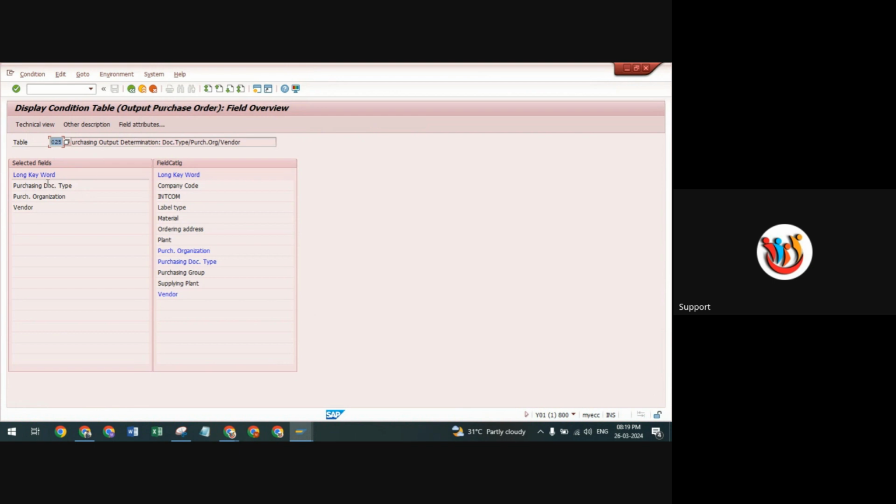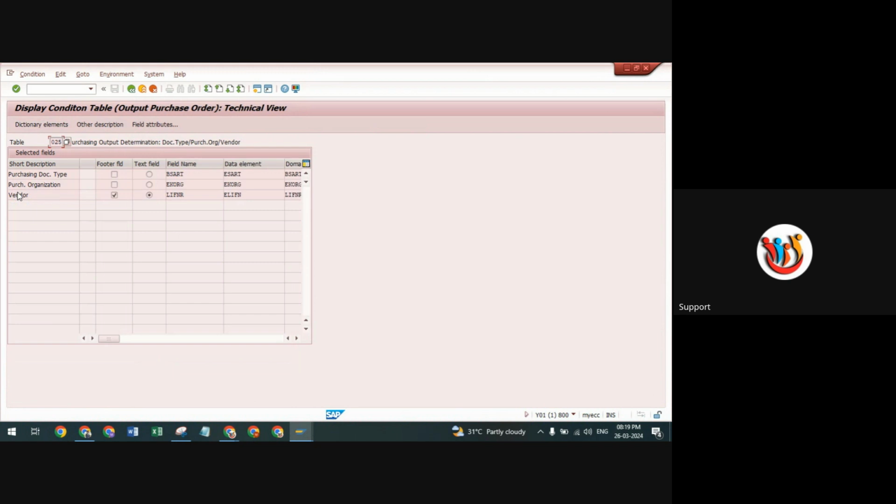If you want to see whatever fields are selected for this condition table, first one is your purchasing document type, purchasing organization, your vendor. These are the few things which you want to add. If you want to add these fields, just click on the technical view. Document type, these are the few field names and data entries, whatever the standard data is available for these three fields: purchasing document type, purchasing organization, and vendor. It will pop up here.